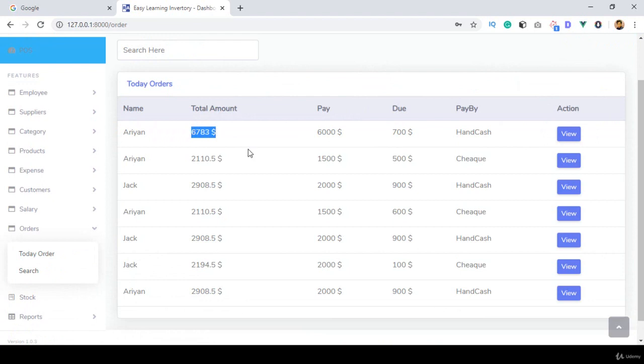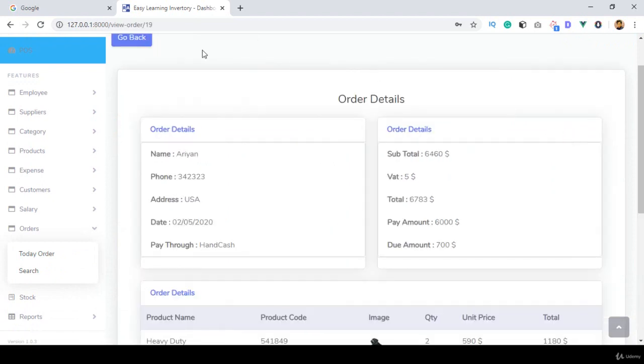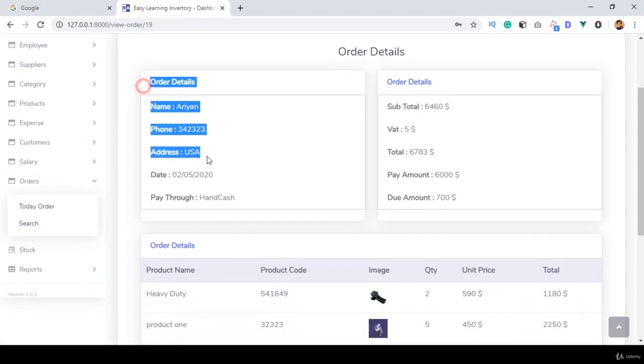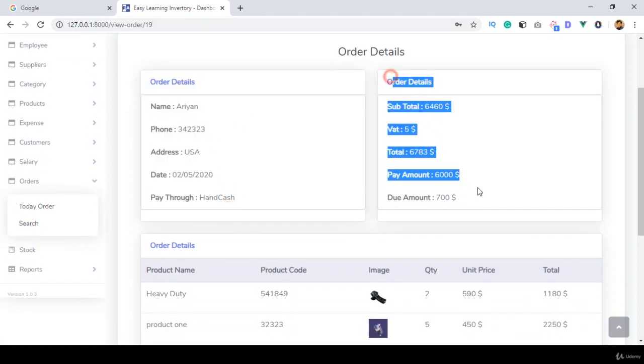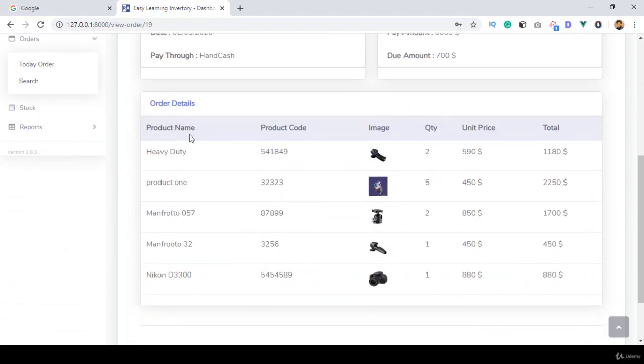I define the pay amount as 6,000. Our due, I just put as 700, and that is the hand cash. Okay, and also if you want to view this total order, you can view it without loading the page. You can see it's now showing everything in detail. That is the order details, and also which product you actually purchased. Everything is now perfectly visible.